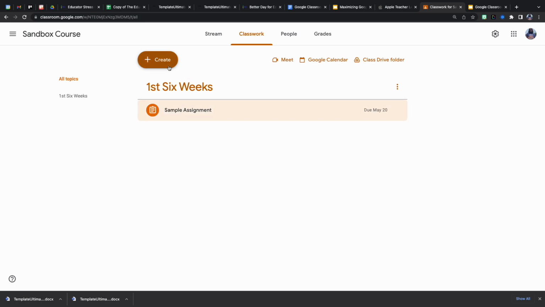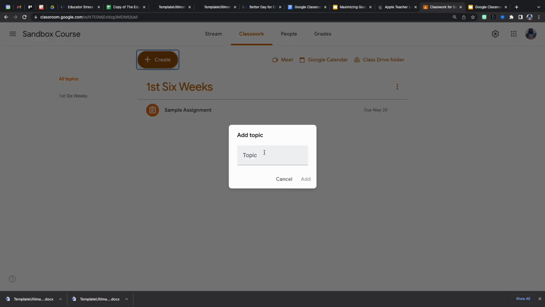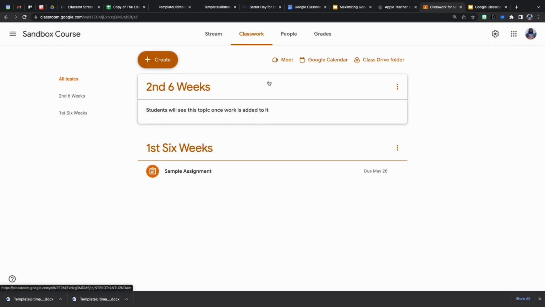Let's create a few more topics to help us keep things organized. I'll make one for the second 6 weeks and the third 6 weeks as well. Again, to create a new topic, I simply click the Create button and then find Topic at the bottom of the list. Then I give my topic a name, and again in this example I'm naming them by the 6-week periods.